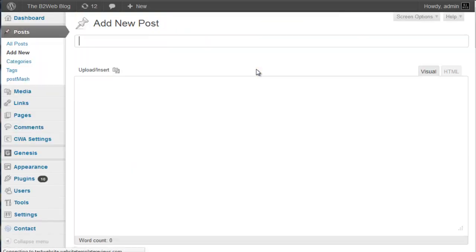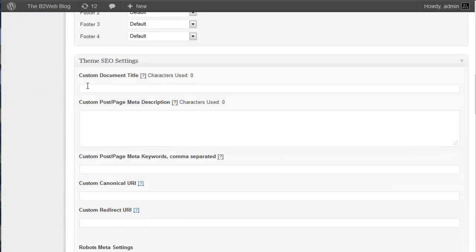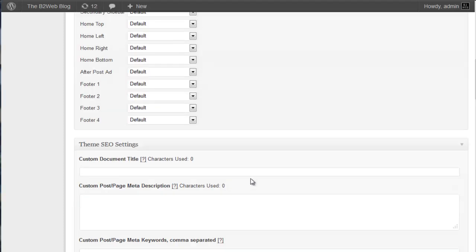Now, you can also do the SEO in particular posts and pages. So each of your posts, you're going to have SEO settings, the title, meta description, keywords, and so forth.